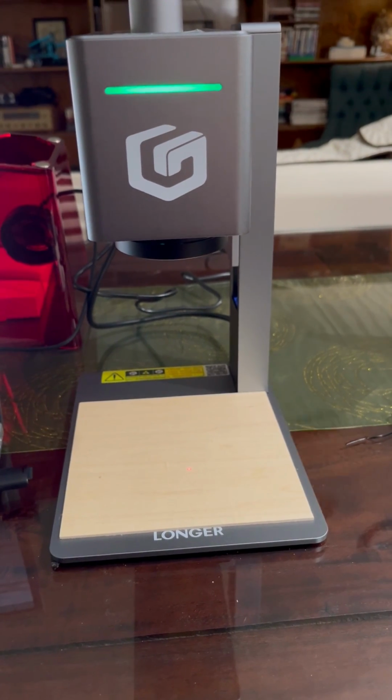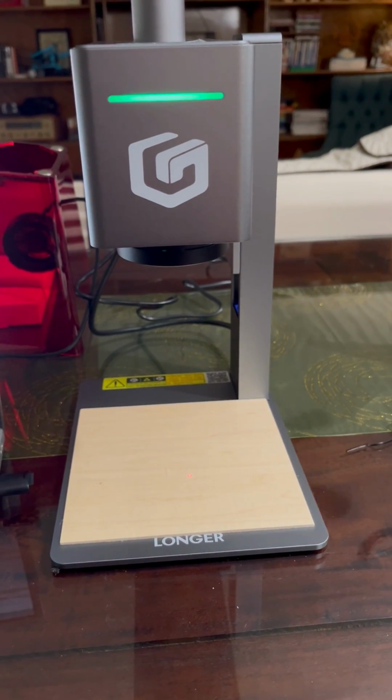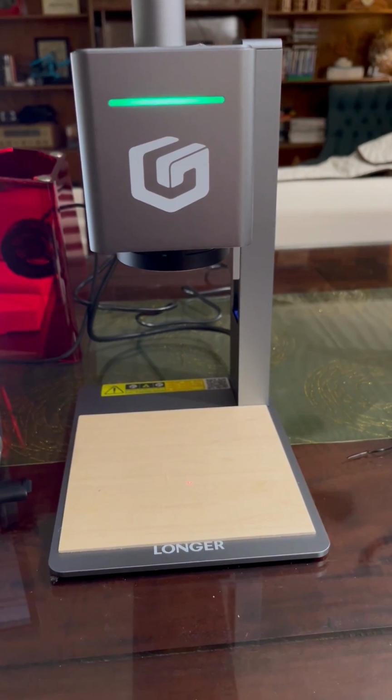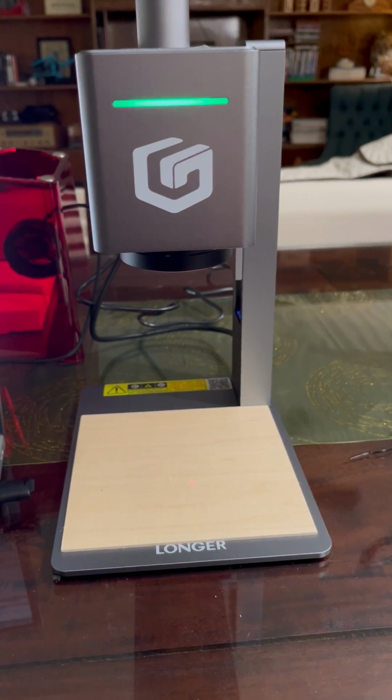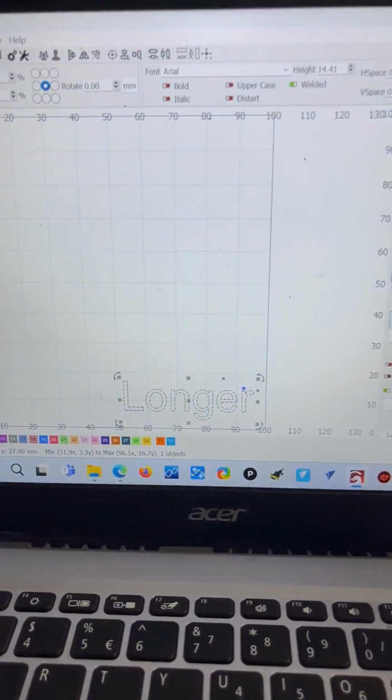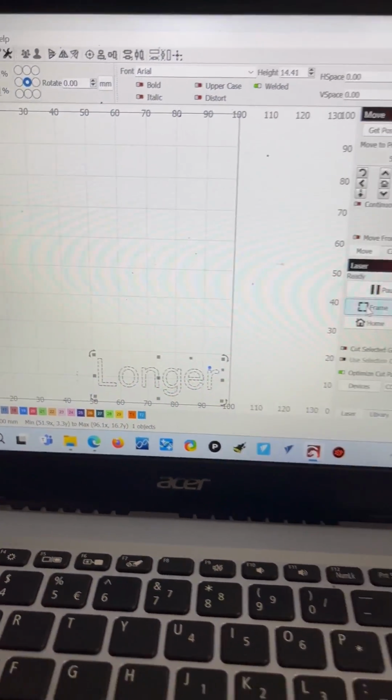Okay, I was provided a Longer 3D Nano Pro. It's a 12 watt laser. And right now I'm just gonna video my first burn with it. I have just the word Longer set up over here in LightBurn.